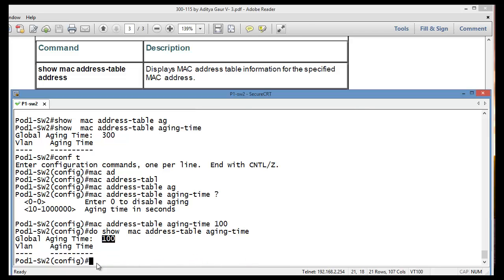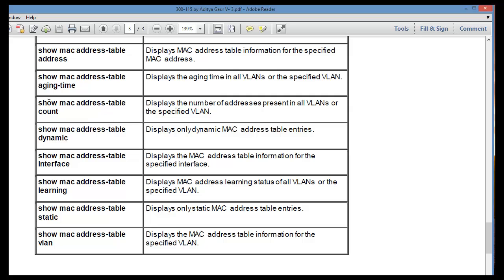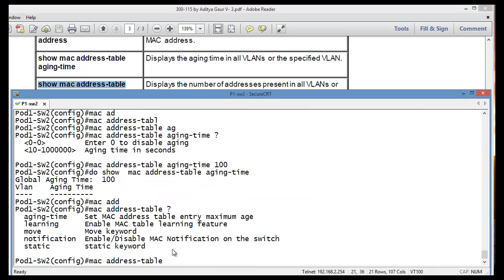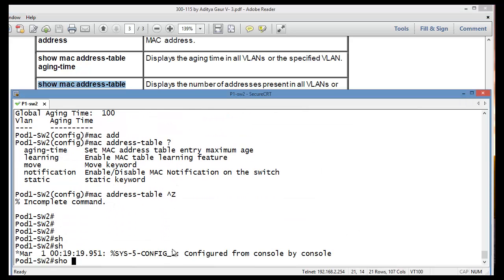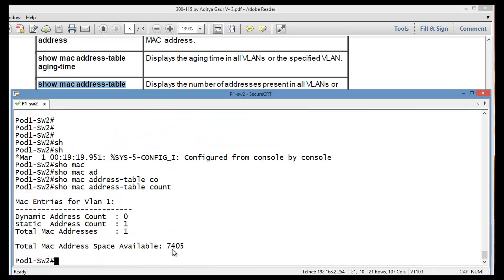Let's see. MAC address table, and then after that learning, move, notification, static, and all those things. Yep. So we have verified all those things, but something is left. Let's see. So MAC address table count. We execute the command MAC address table and then count.